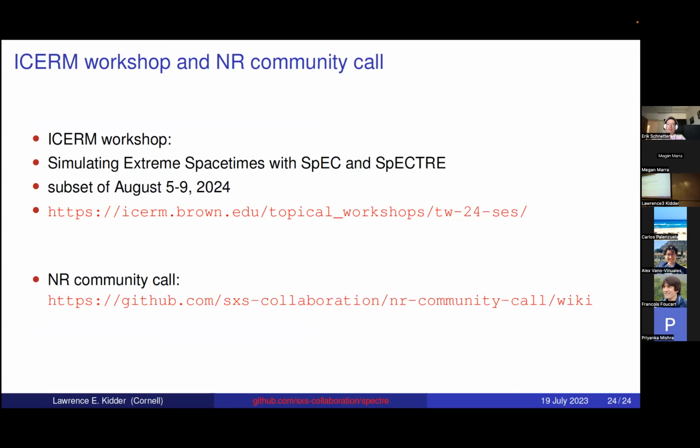Towards making this an open source community code, we're going to have a SpECTRE workshop next summer at ICERM, with dates in early August. There's a link there for the program that you can go to. The schedule hasn't been set.